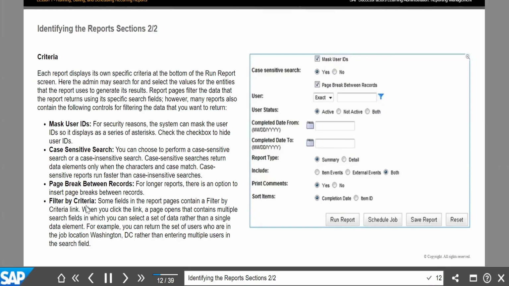And filter by criteria. Some fields in the report pages contain a filter by criteria link. When you click the link, the page opens up and you can select multiple fields. For example, you can return the set of users who are in a job location. So you just choose a particular job location, and the report should run for these people only.